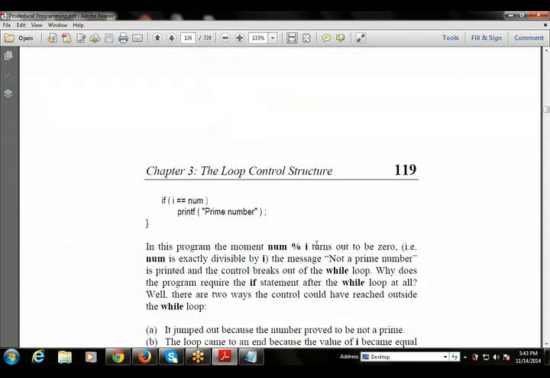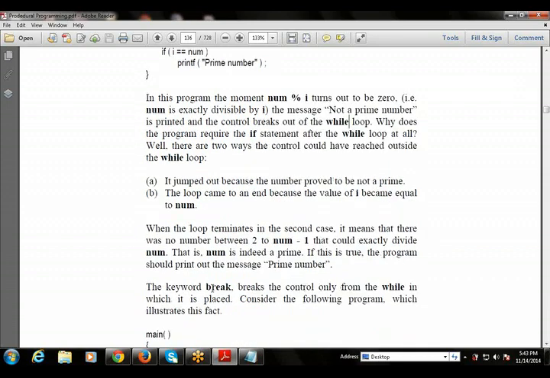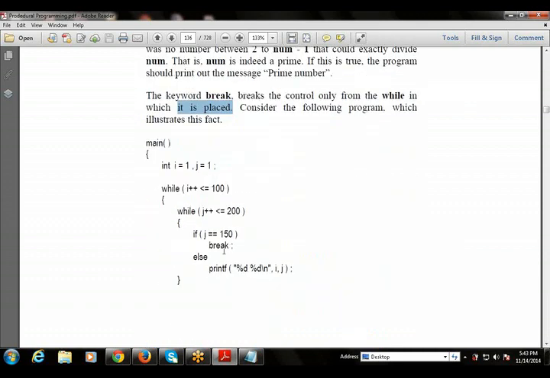In this program, when num is exactly divisible by i, the message "not a prime number" is printed, and the control breaks out of the while loop. The keyword break breaks the control only from the while loop in which it is placed. Since it is placed within this loop, it will move the cursor out of this block only.